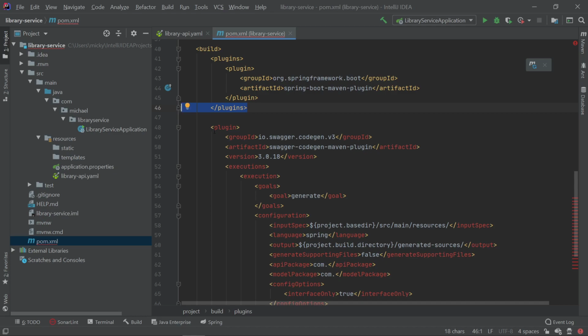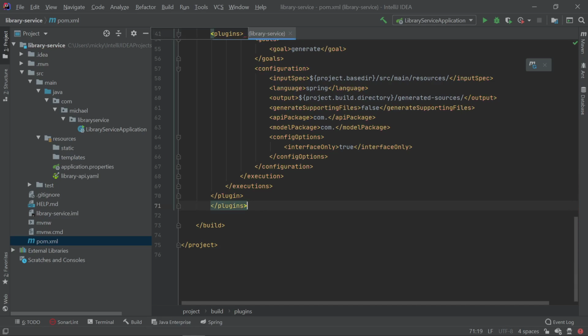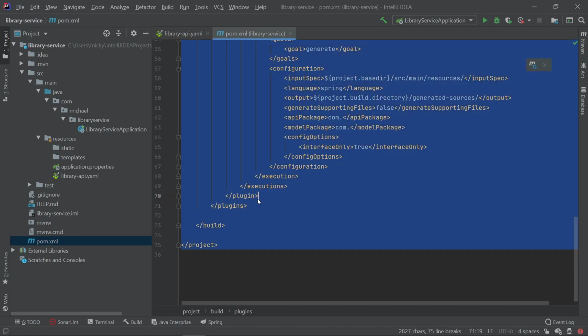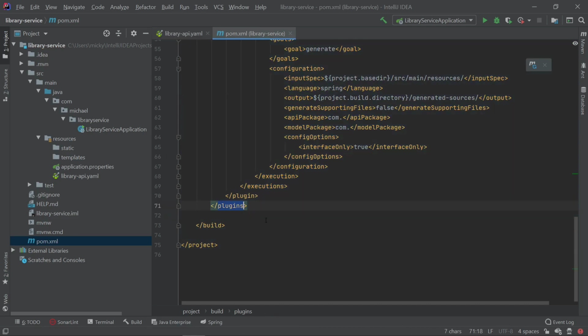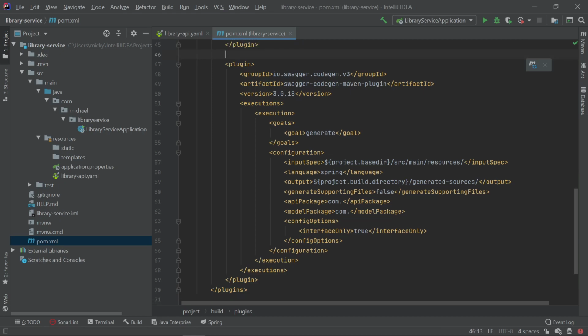So let's take this out and put it here, and Control A. Make sure you put the plugin inside the plugins tag. That would be a help. Okay, so this is our Swagger code generation plugin. You can see here, this is kind of standard stuff.